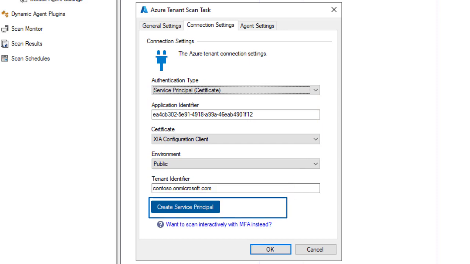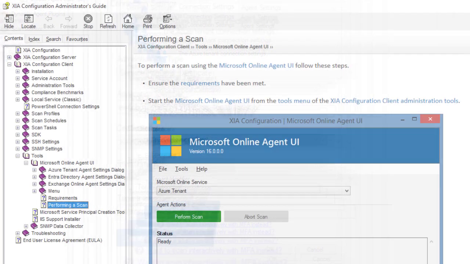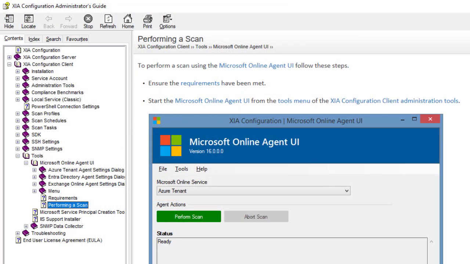Alternatively, to scan interactively using MFA, use the Microsoft Online Agent UI. For more information, please view the admin guide.